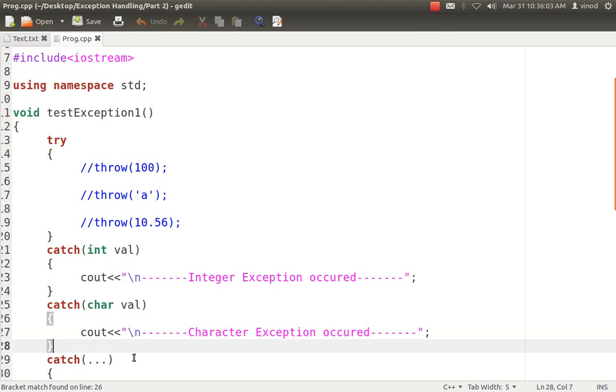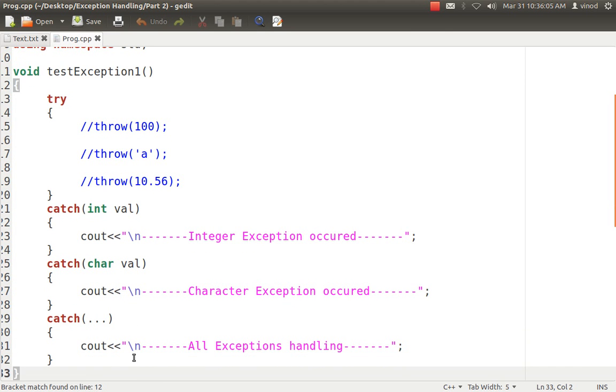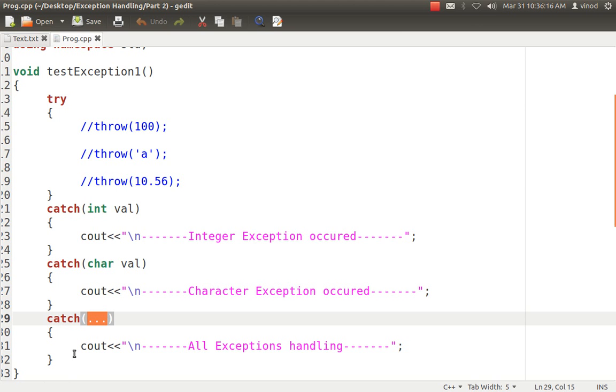Now the third one is quite odd for you. That is a catch without any data type. It is simply saying three dots. This is a special catch block. If this catch block is kept, and any throw is done here which is not being handled, like the throw 10.56, which is a floating value that will not be handled by the integer and character catches, then this catch block will handle it. So this is a special catch block to handle any type of exception.